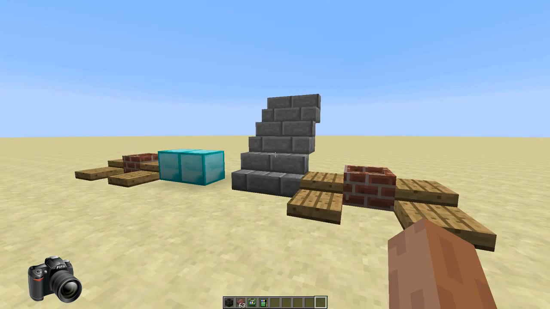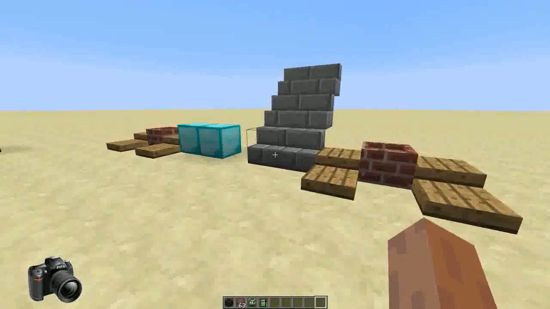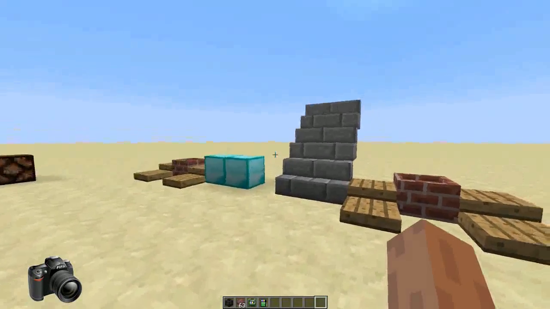Hello and welcome to a small update video for OpenComputers introducing a new feature, that new feature being the 3D printer. So what you see here are mostly 3D printed blocks.